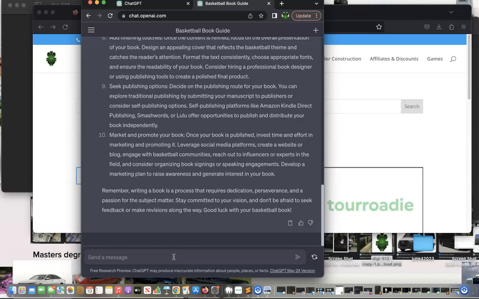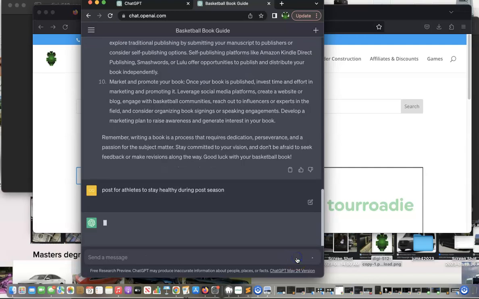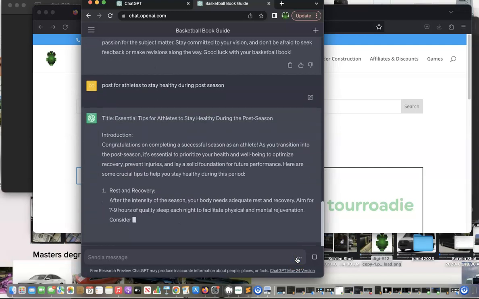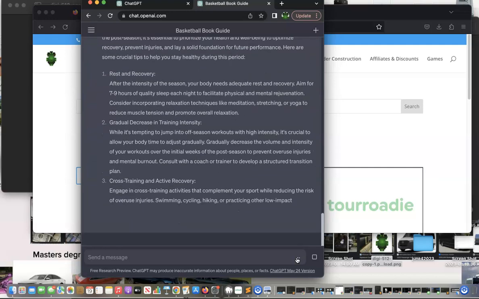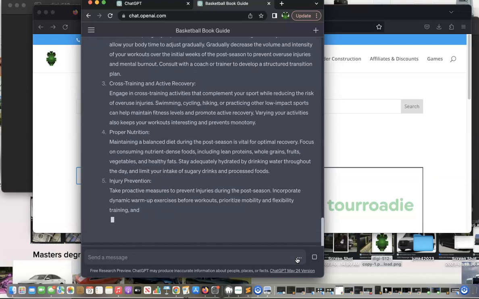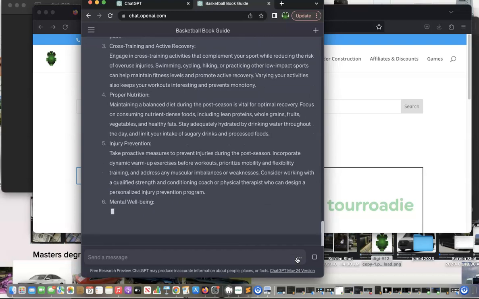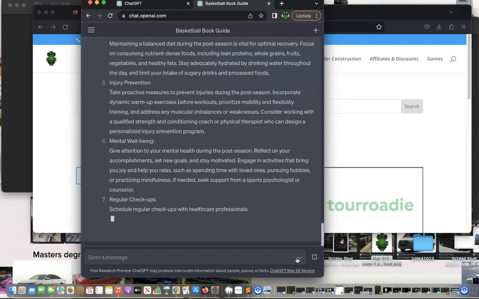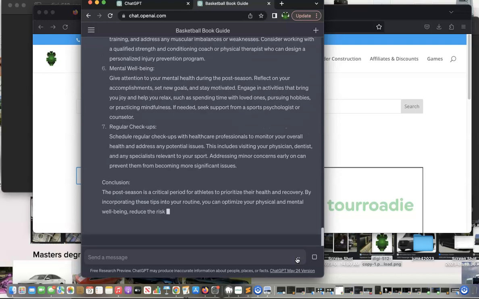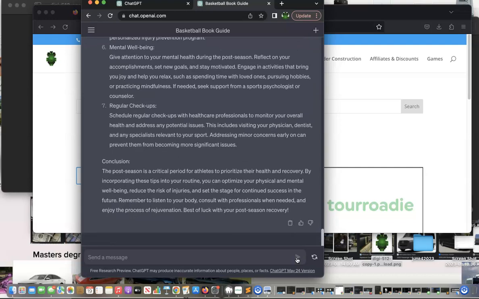So I started by asking Chat GPT how to post for athletes to stay healthy during postseason. I selected it, and it came up with these selections: introduction, rest and recovery, gradual cross-training, proper nutrition, injury prevention, mental well-being, regular checkups, and a conclusion. And there you have it.